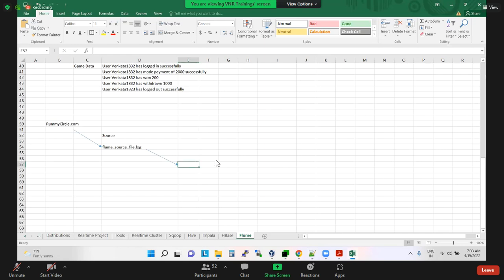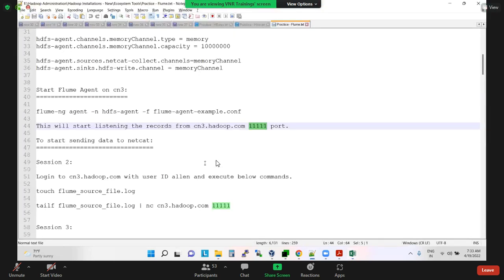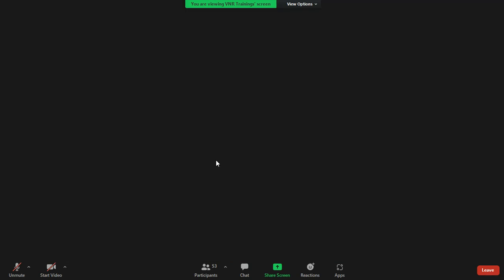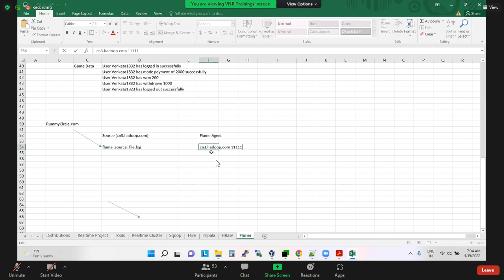So this is the log file. Now here, this is also CN3, CN3.hadoop.com. Correct? Now I have the Flume agent, which is a Flume program. This Flume program will start running on this one. This is running on CN3 with this port number.